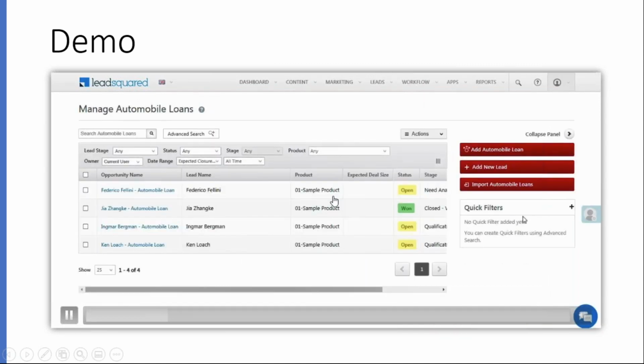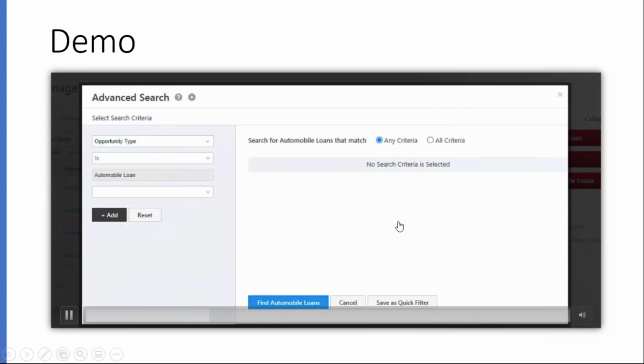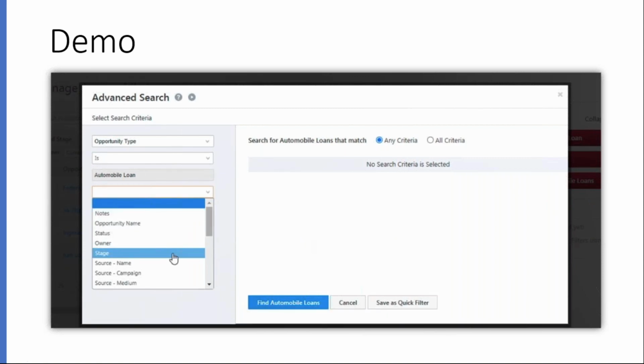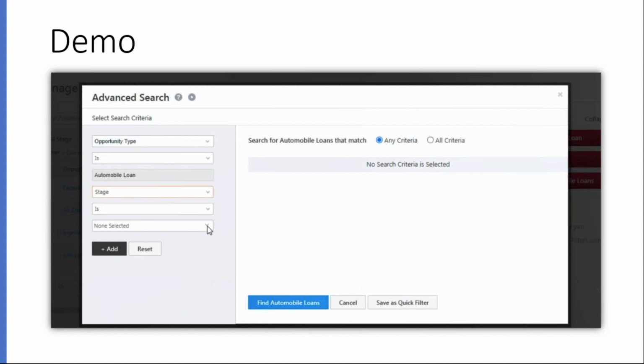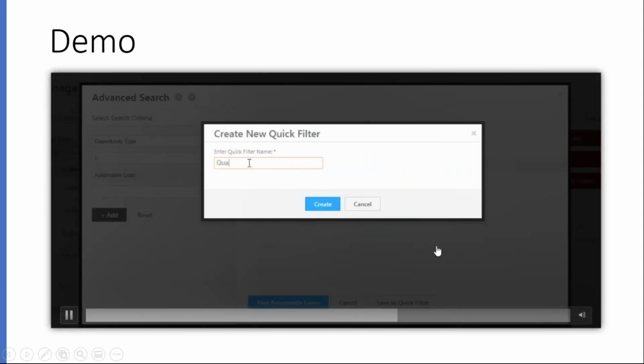So on the opportunity grid, we have the quick filters option. You just have to add the condition that you regularly use to filter the leads. You may have different conditions added as quick filters. So just select the condition that you wish to add and save it as a quick filter. Give the name and create.